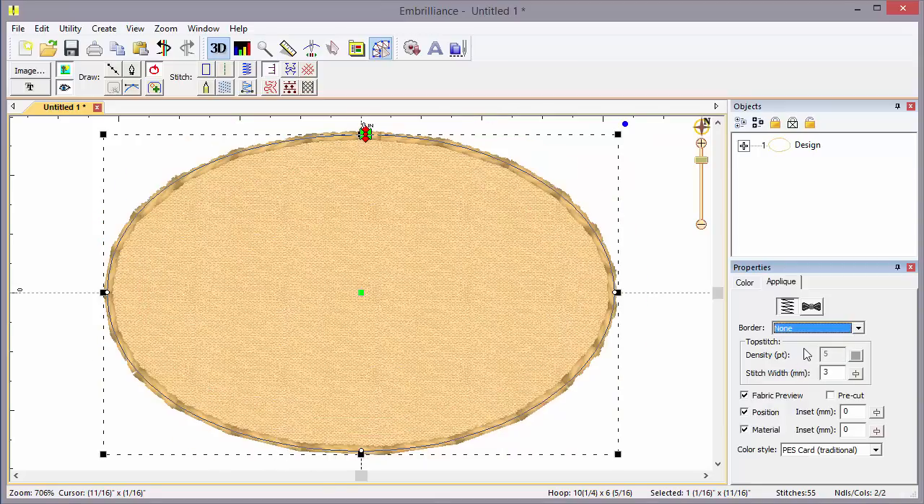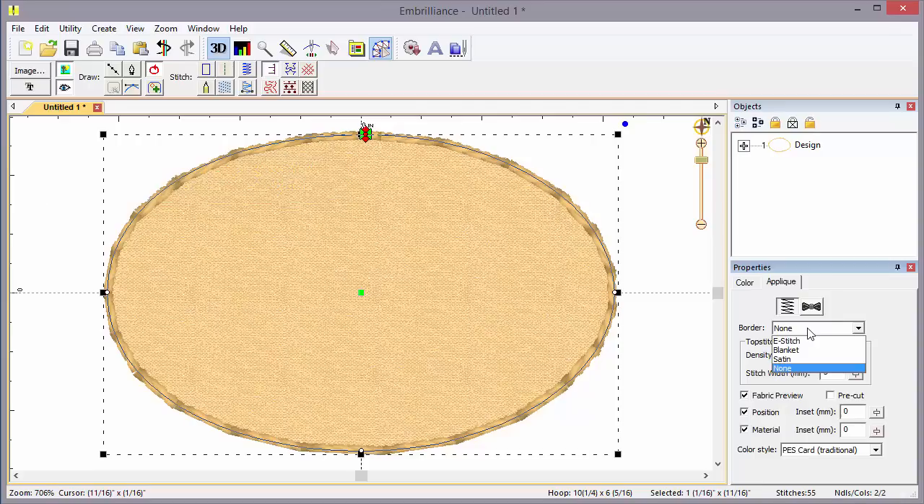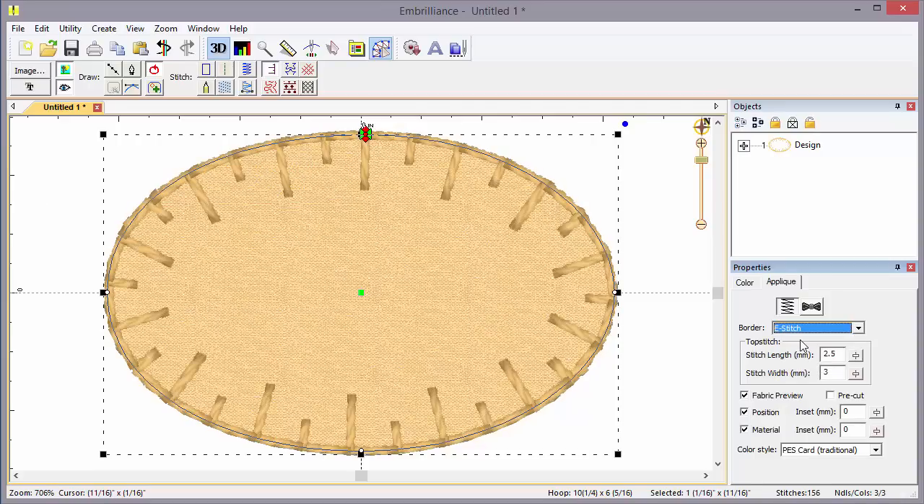Now what the none gives us is a potentially position stitch and a material stitch, so that we can do those first two steps of applique without having to worry about the top stitch. Sometimes the top stitch is going to be a more complex object or set of objects that goes around and covers the edge of the applique, and when we do that, we don't need a specific applique top stitch that's exactly the same shape as the object. So you have those options.